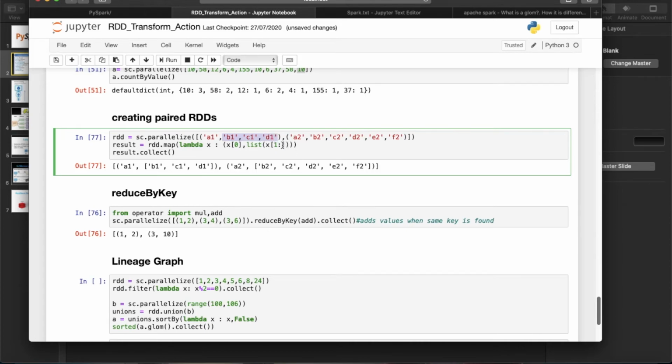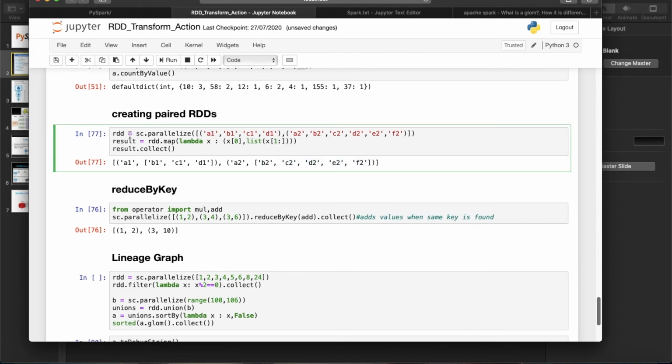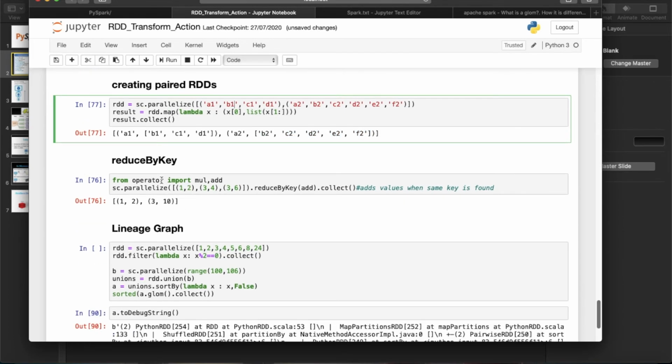There is no end position, so it will take it to the end of the list or tuple you have given. So b1 c1 d1, here this is the x0 and this is the rest of the part. So a2 is the x0 part and this is the rest of the part. So this is how you are creating paired RDDs, and this is reduceByKey.